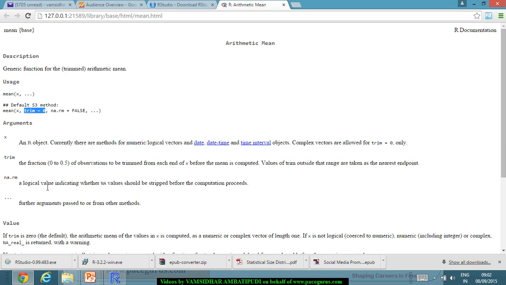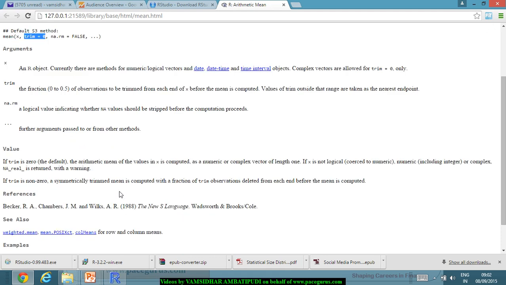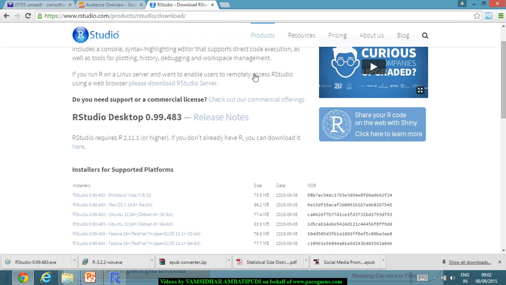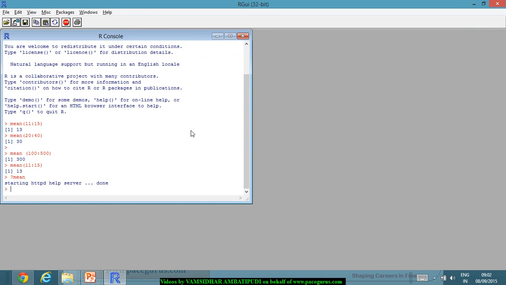Then na.rm, a logical value indicating whether NA values should be stripped before the computation proceeds. If at all there is an NA value, the not applicable, not available kind of value, should that be stripped before doing the computation or not? So these are some of the things that are part of the basic implementation of this function called mean. So that's how I can get detailed help on each function, provided I know the name of the function.